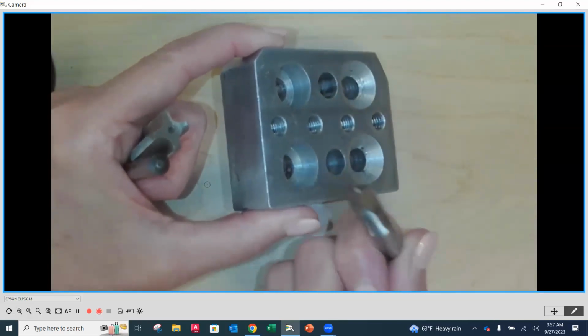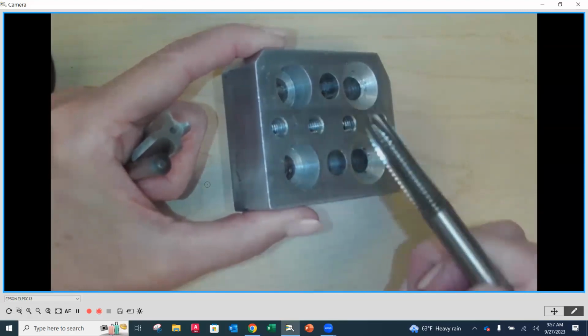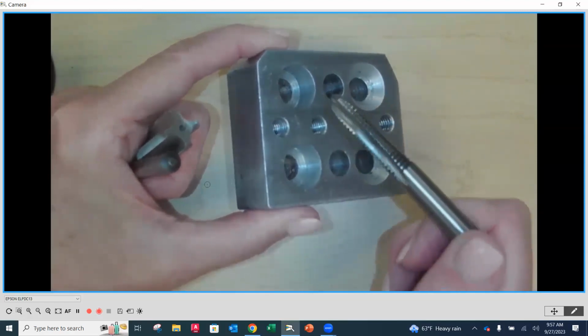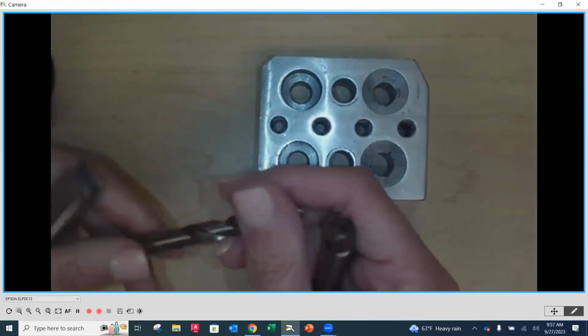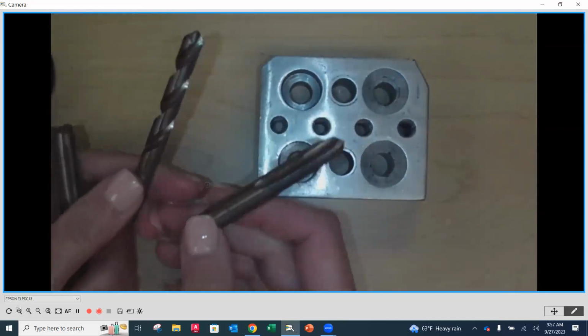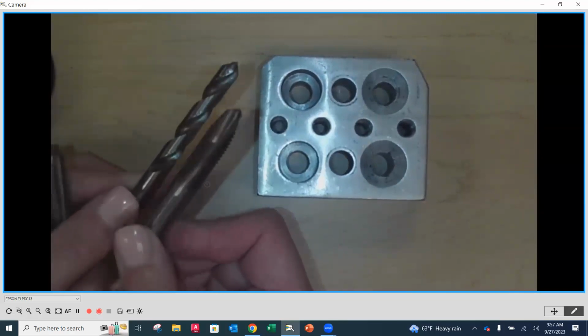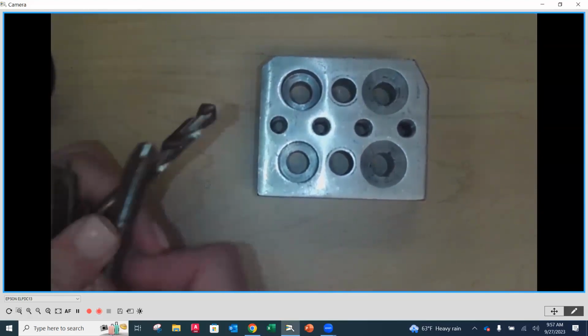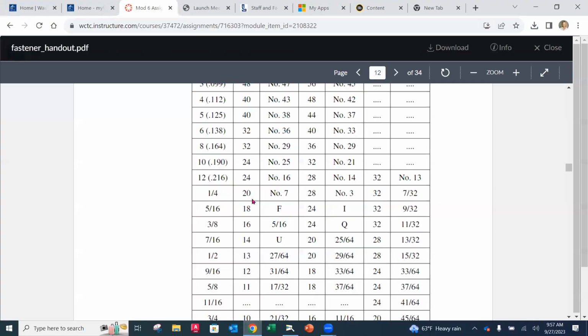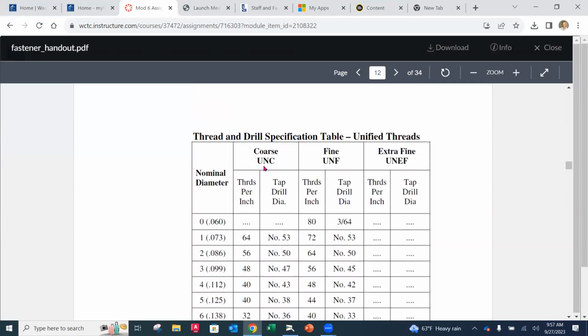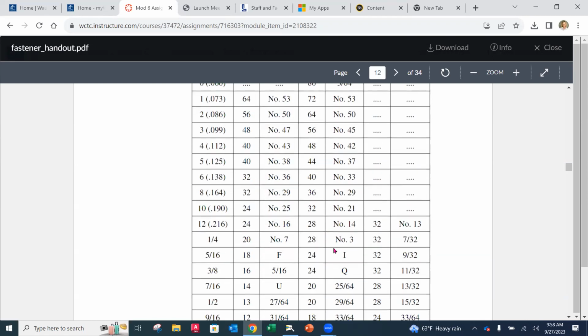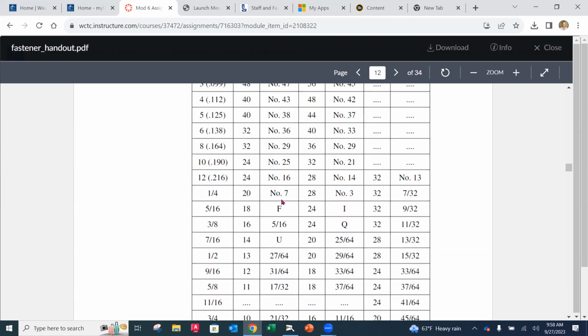The tap cannot remove all of that internal material. So whenever we tap holes, whenever we make threaded holes, it's a 2-part process. We need the tap drill corresponding to the tap size. So these two are a match set depending on call out. So if I want to create a 1/4-20 internal thread, I need to start with a tap drill size before I actually tap. And that tap drill size needs to be, to accomplish the 1/4-20 specification, a number 7 drill.